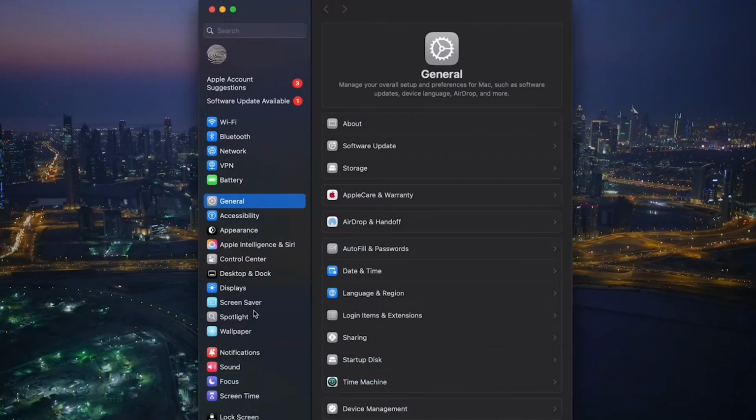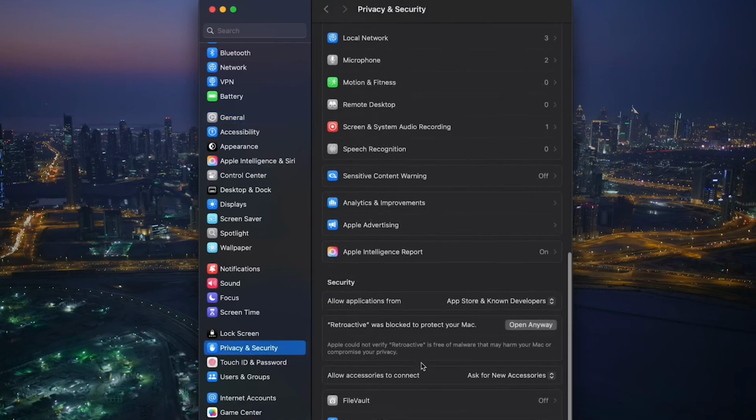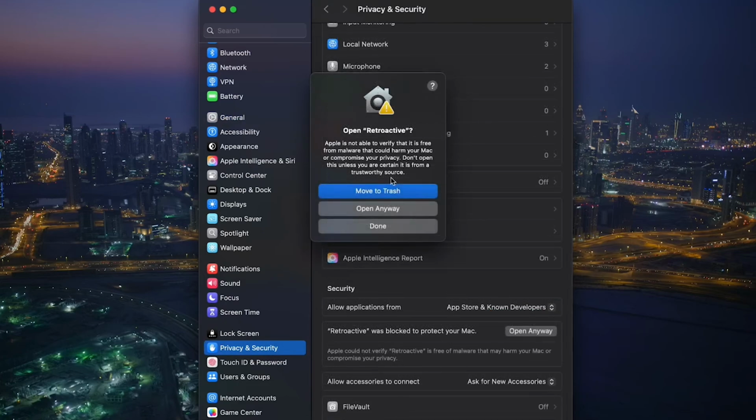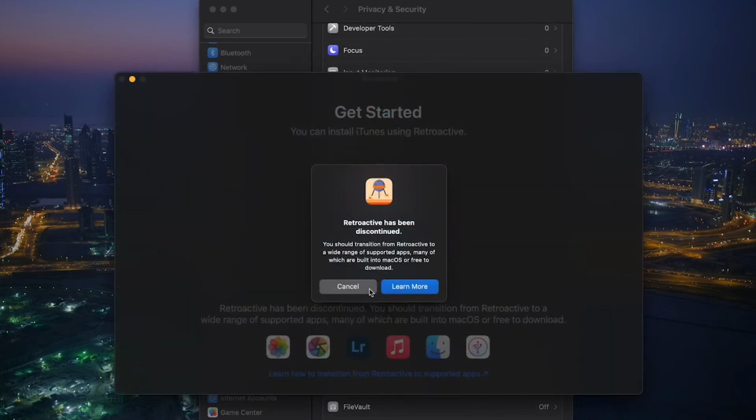Just click on it. Then once you download it, you should go and open your settings. Then navigate down below on the left side till you get to Privacy and Security. Just click on it. Then you should navigate down below here and click on Open Anyway. Then it will show this page. Just click on Open Anyway, enter your password, then it will show this message.